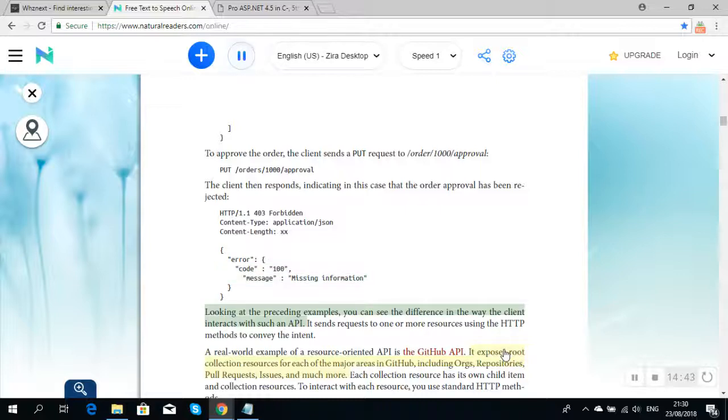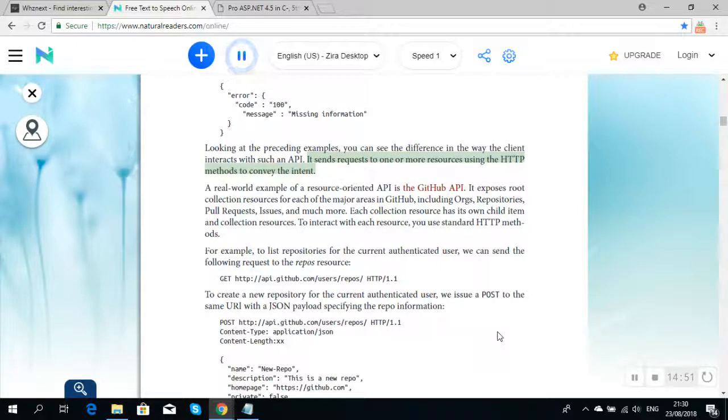Looking at the preceding examples, you can see the difference in the way the client interacts with such an API. It sends requests to one or more resources using the HTTP methods to convey the intent. A real-world example of a resource-oriented API is the GitHub API.